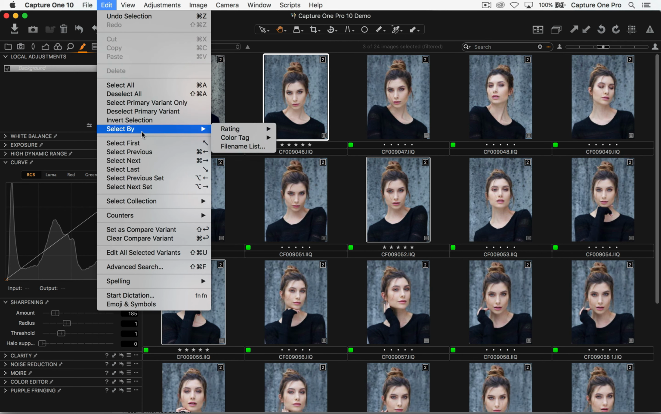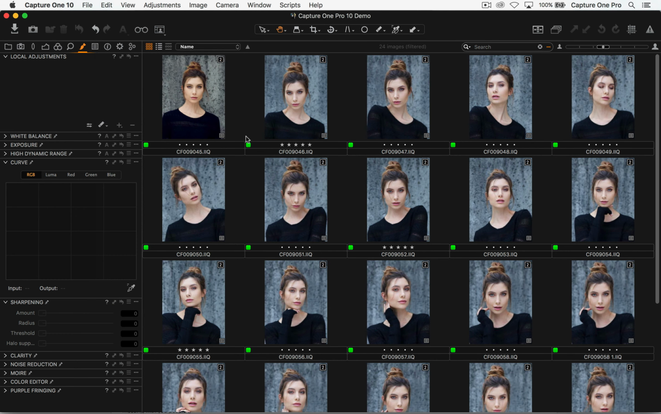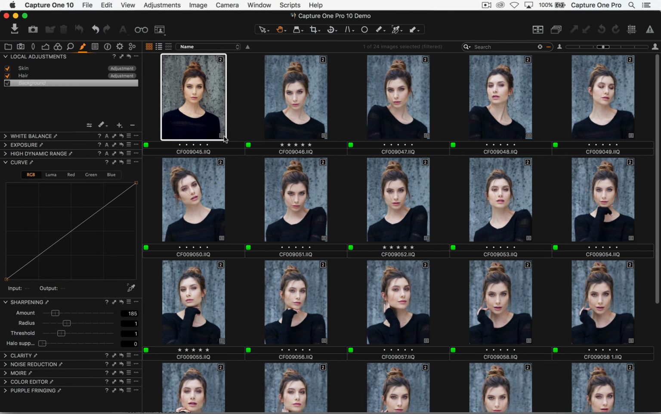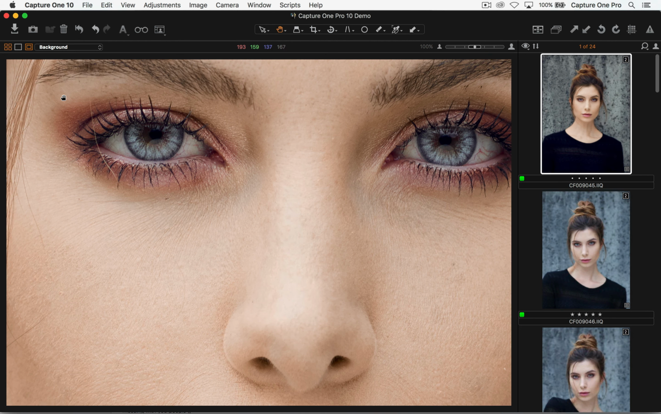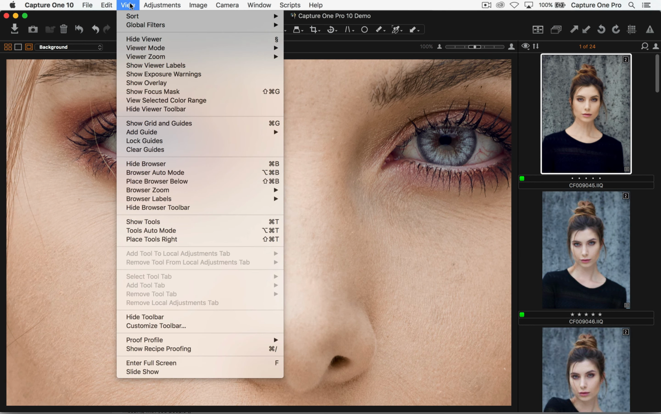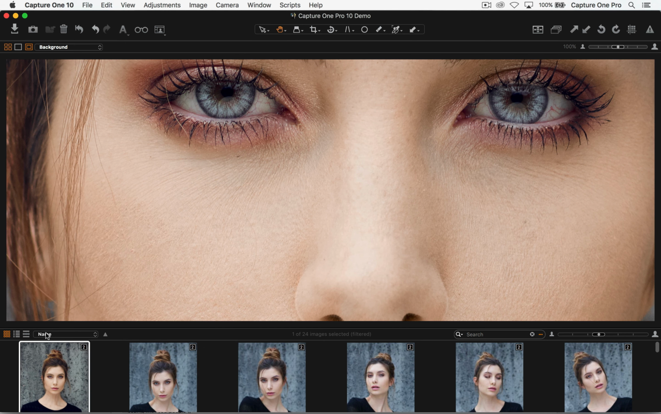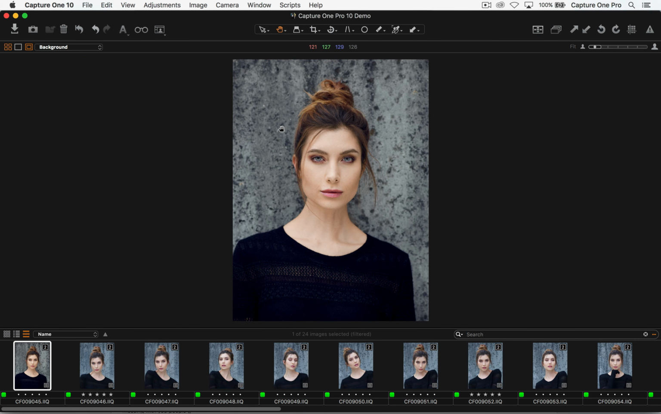As well as select by rating, we've got color tag and shortcut keys, of course, and the powerful file name list. We also added something really useful. Let's hide my tools, Command T. Let's bring up this image in the viewer, and let's place my browser at the bottom. Again, we can do all of this with shortcut keys. Let's zoom out from 100%. What we also added was something called sets.